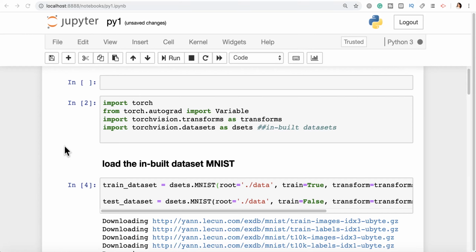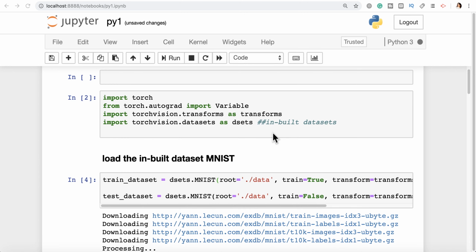Now, in this lecture, I'm going to introduce you to carrying out logistic regression using PyTorch, and we are going to work with an inbuilt dataset called MNIST. If you have installed PyTorch correctly, you should be able to import torch, from torch.autograd import Variable, import transforms, and import torchvision.datasets as dsets, and this is where you get the built-in datasets from.